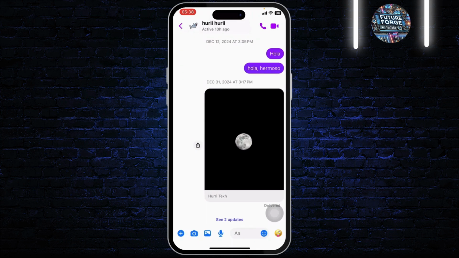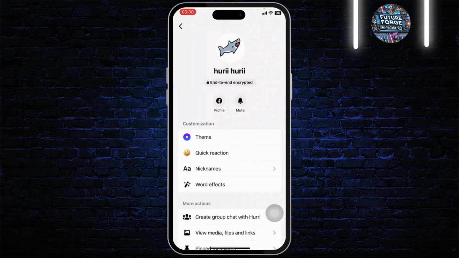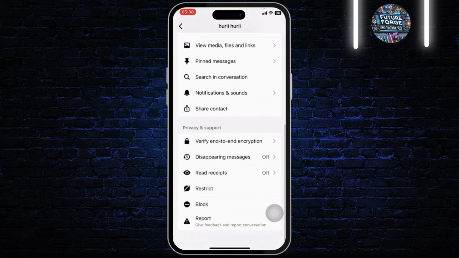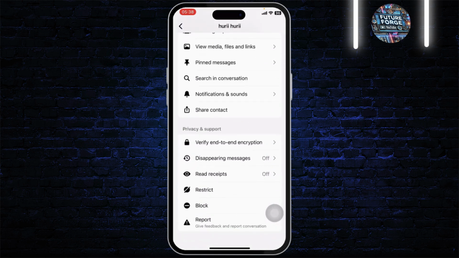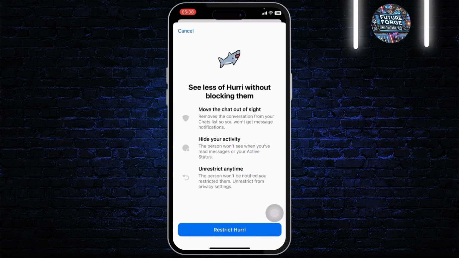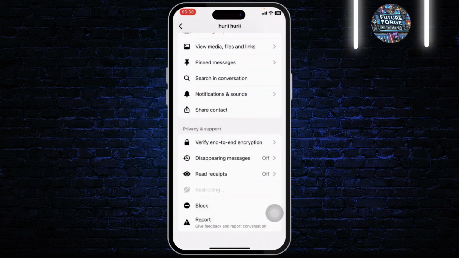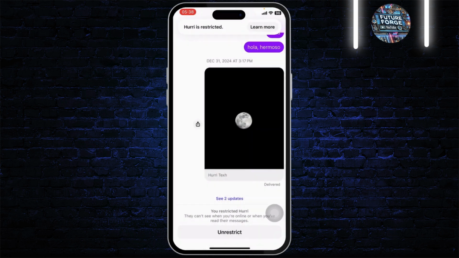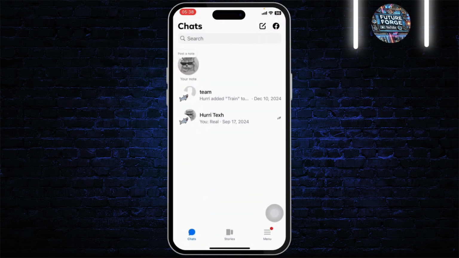Now this is the person I want to restrict. Tap on his or her name at the top. After you're there, you can simply scroll down, and under privacy and support, you'll find the restrict option. Tap on restrict and confirm the restriction. After you've done that, you have just restricted this person.